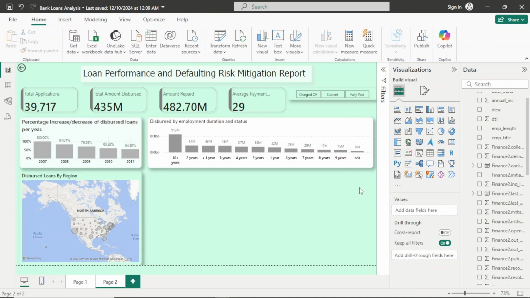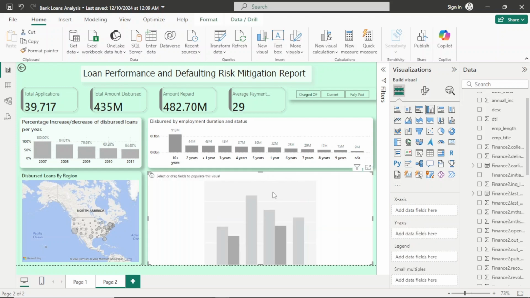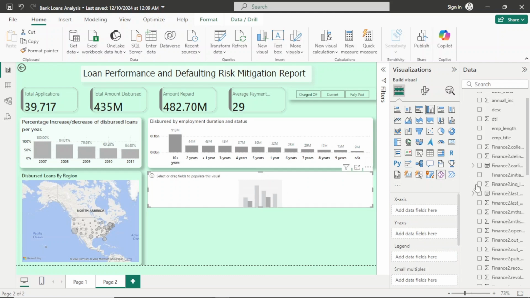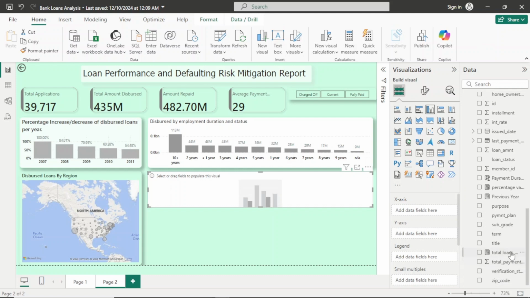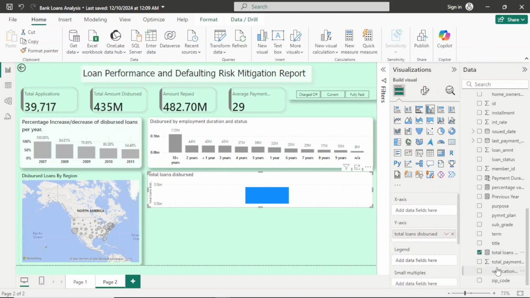Okay. The other metric that you want to display here is the disbursed loan by the verification status. We want to see how many loans before the disbursement were verified and how many weren't. So we still need to do a column chart, and we'll look at the total loans by the verification status. So this is the total loan disbursed. We'll have this on the y-axis, and we come and look at the verification status of these loans.